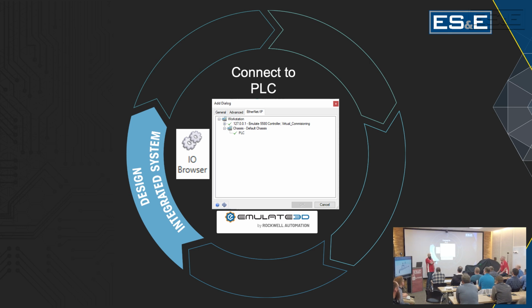So if you see it in RSLinx, then you're going to see it in the Emulate3D I/O browser. So you'll be able to pull that up in EtherNet/IP. In this case, we're using our Echo instance with a downloaded program. So we're going to select that, and we'll be able to use that to communicate back and forth with the model.